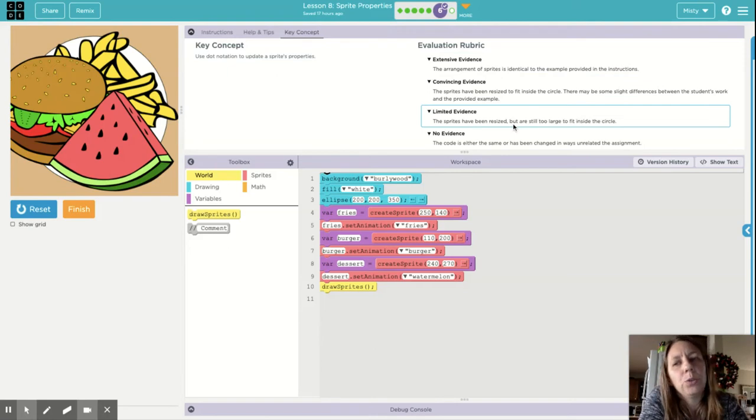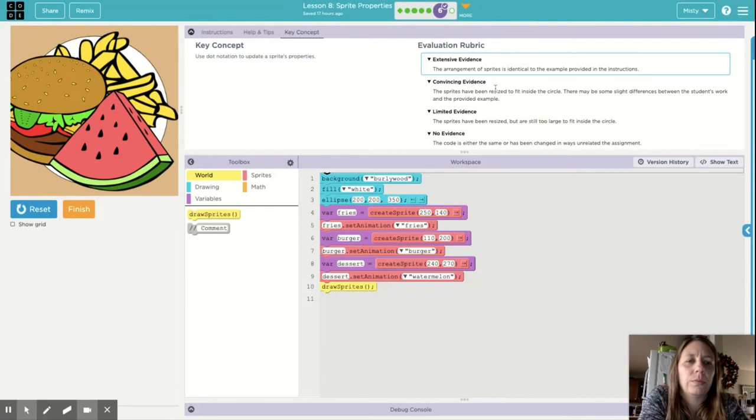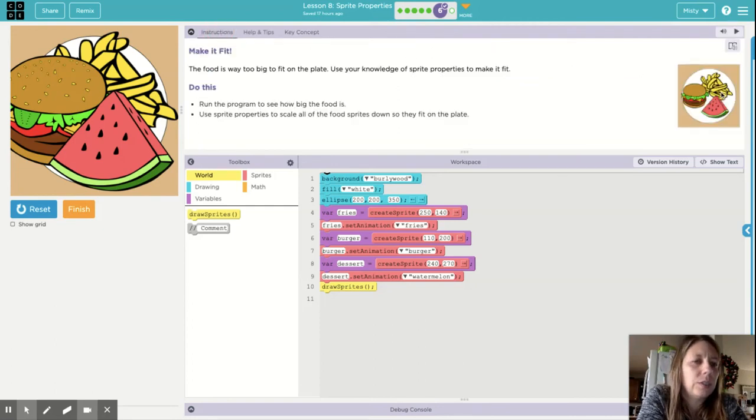So if you make them too tiny, or there's still some noticeable differences between your work and the example, it will not quite get a 100. However, if it is resized to fit on the plate in the circle, you'll still get a 90 for the convincing evidence. But let your goal be to try to get it just like the one in the example. All right.